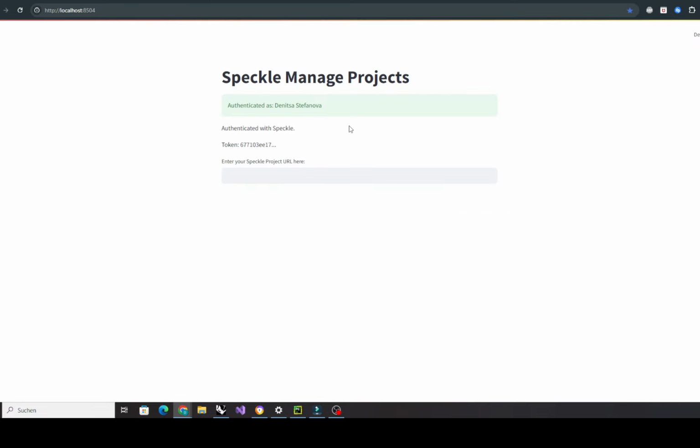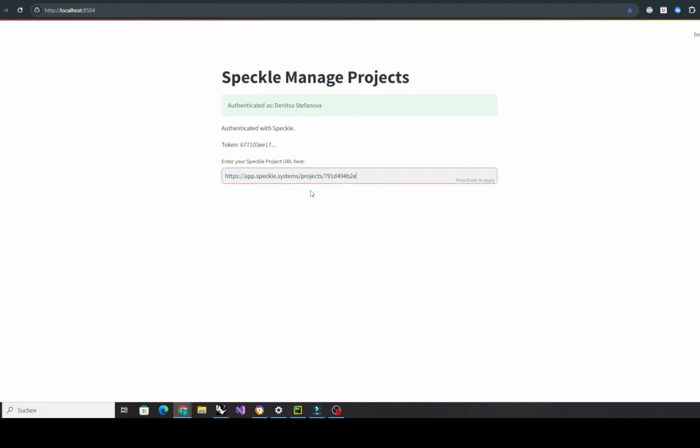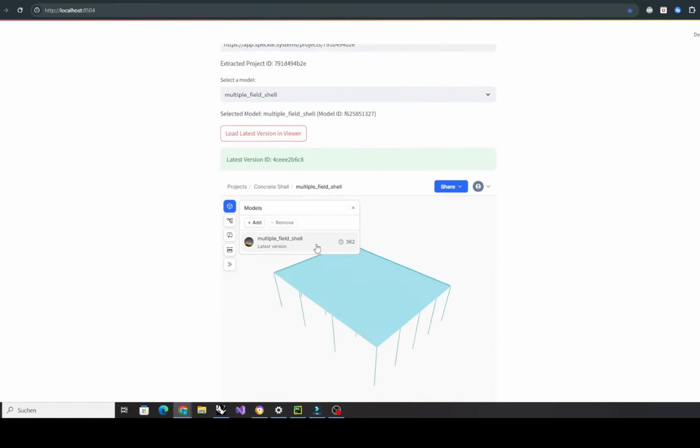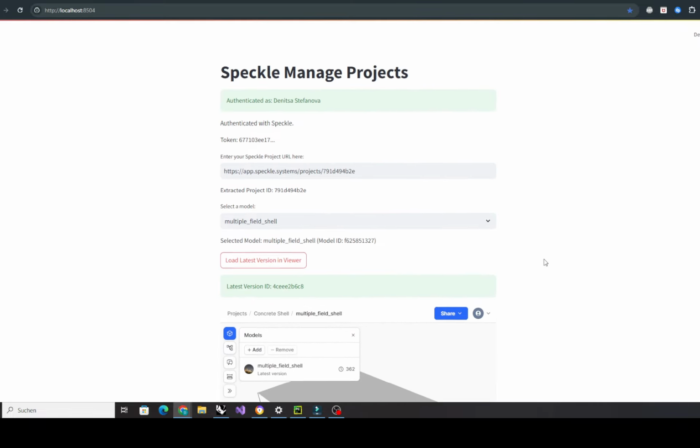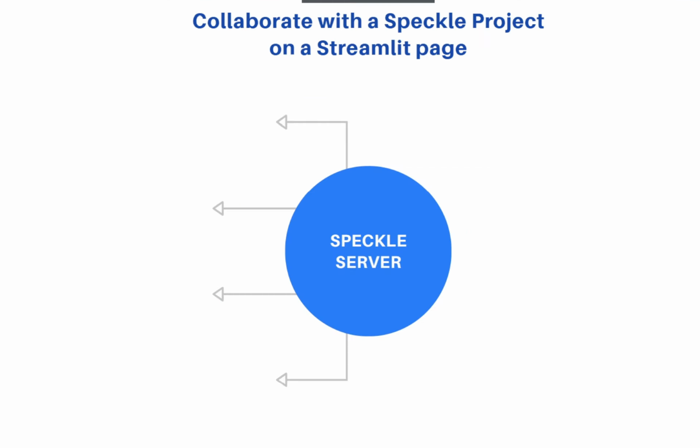I want to authenticate. As we can see, the token and sensitive information is hidden. The user has the possibility to enter the project URL, to extract only the project ID, to select a model inside, and to load the latest version of this model into the viewer inside the Streamlit app. So let's see step by step how we can achieve this with Python.